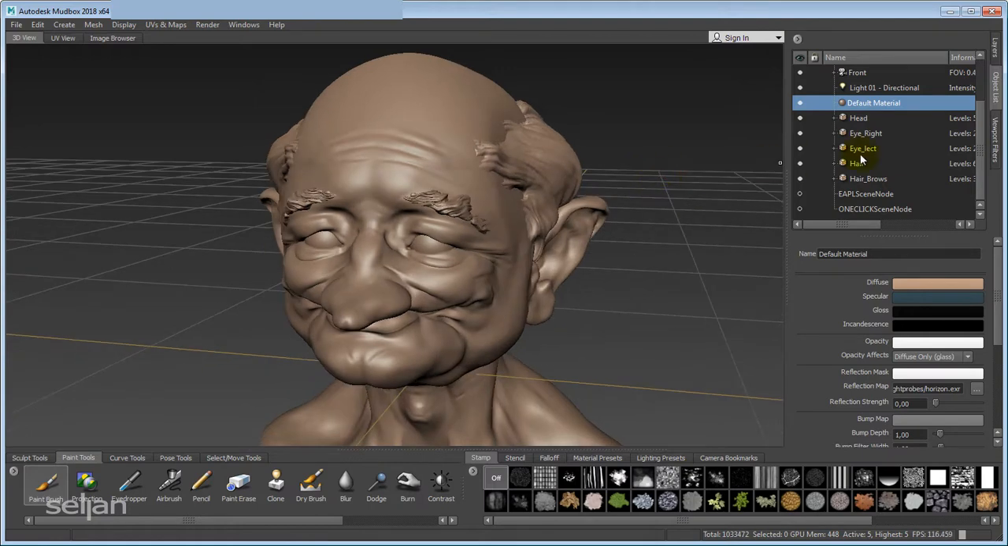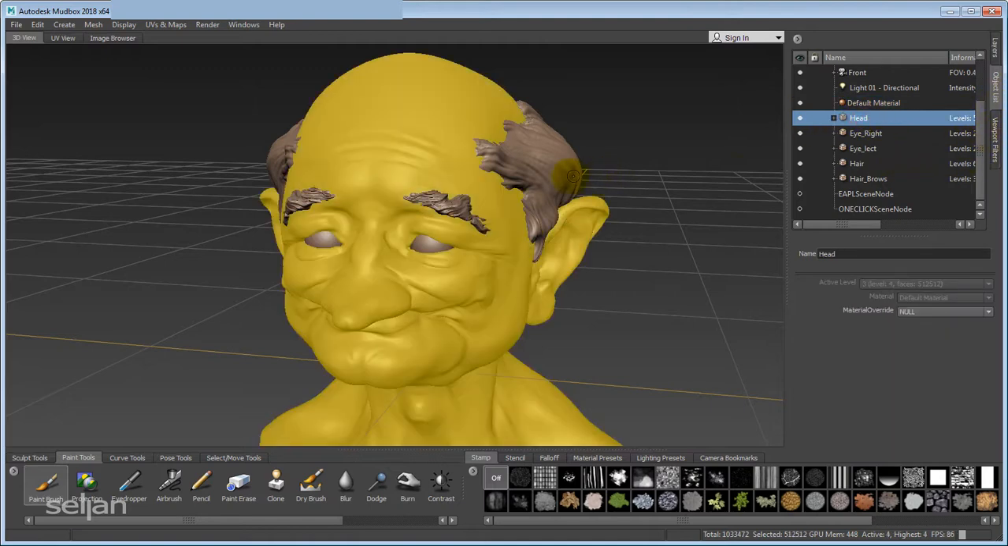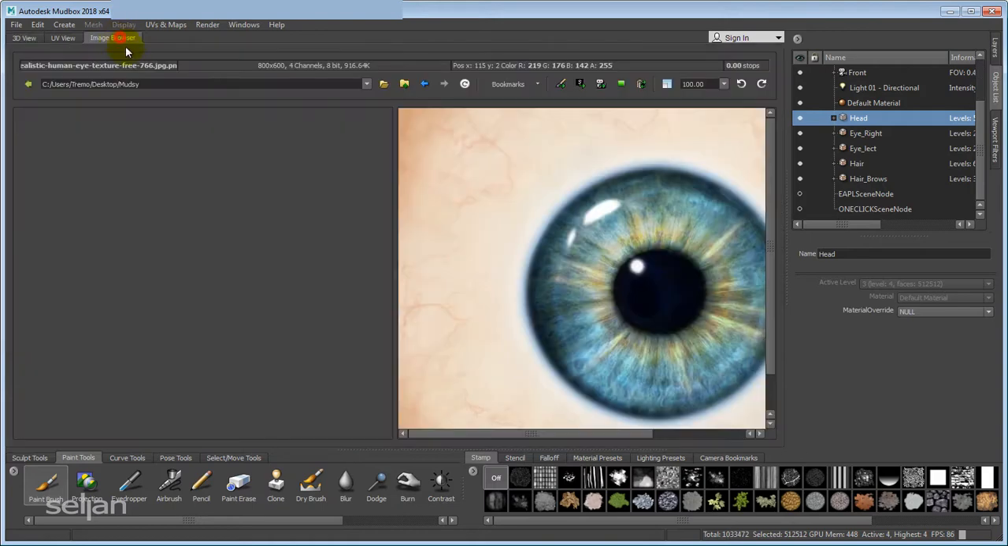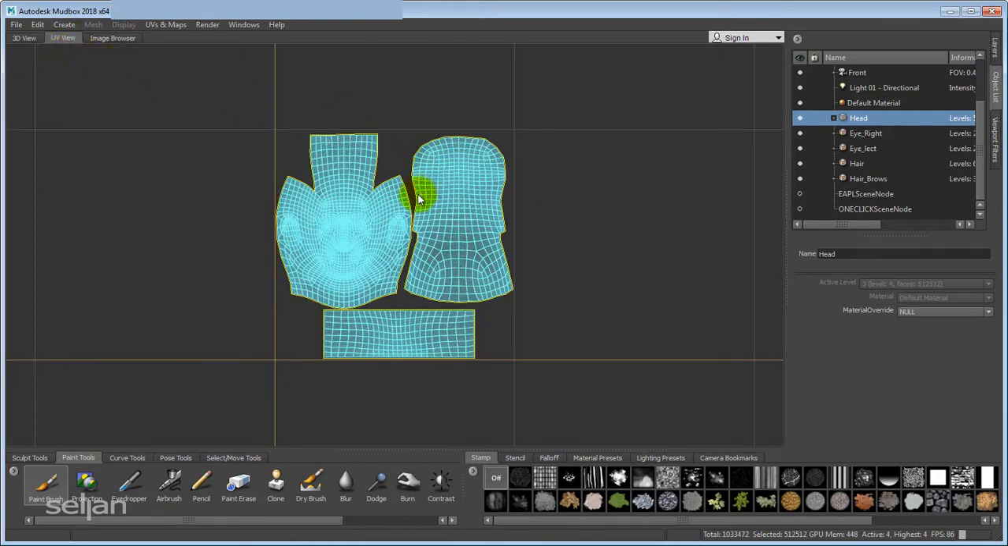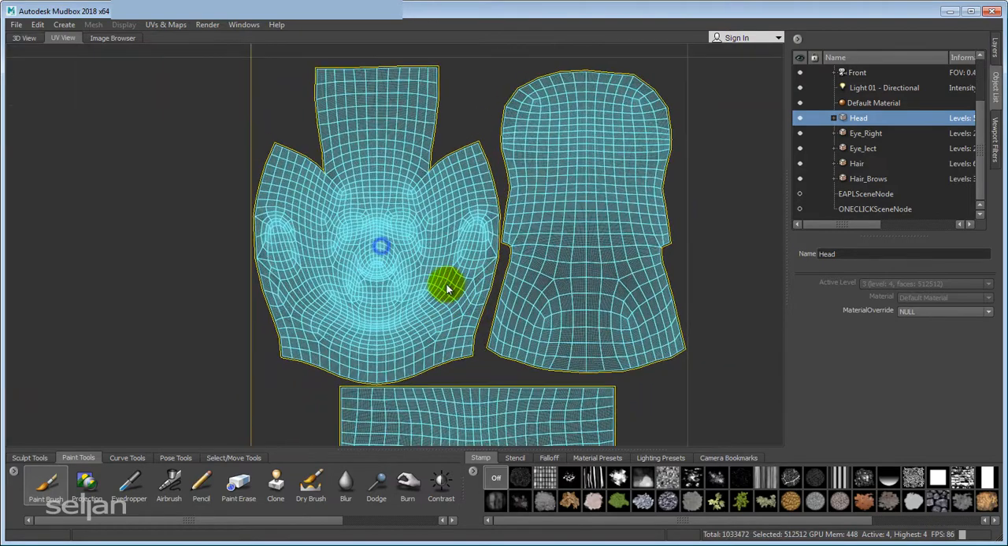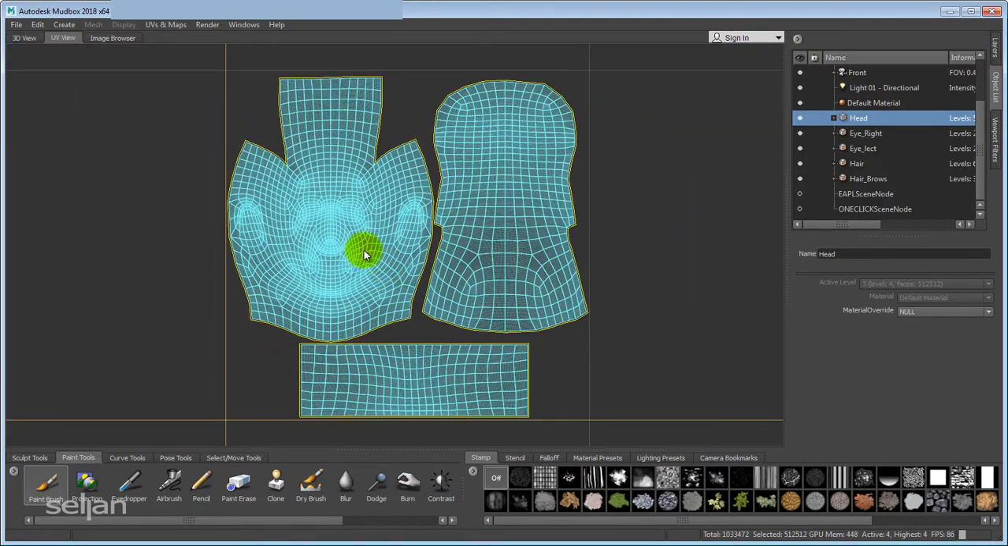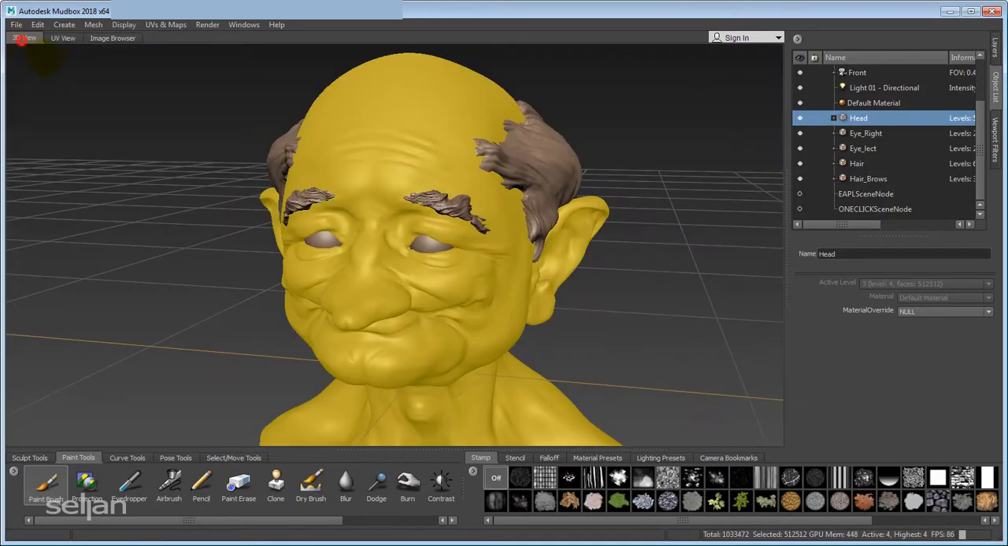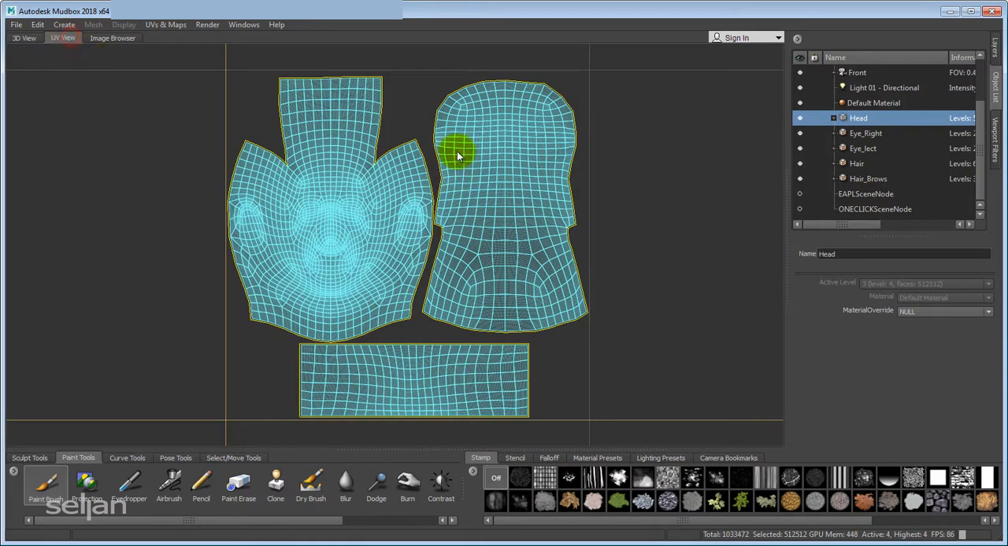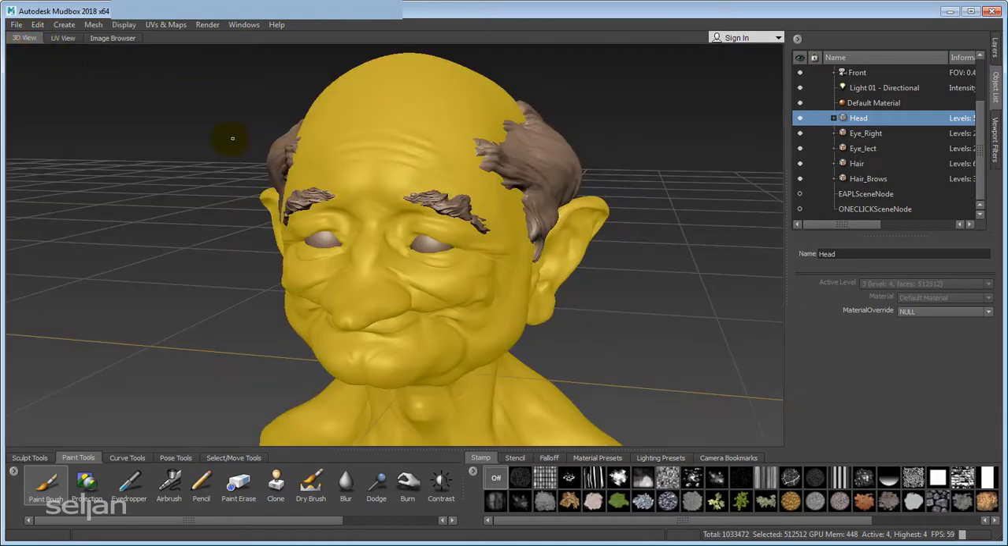So now take a look at what we have here. The most important part is the head itself. So I will select the head from the object list as a model. Now it's highlighted, and take a look at the UV view. This UV view shows that this head was generated from the basic Mudbox head. So actually I have the UVs, but what happens if I don't have them? What happens if I want to create UVs?